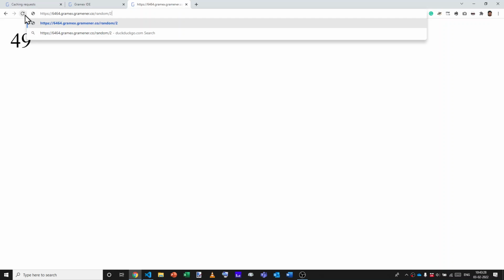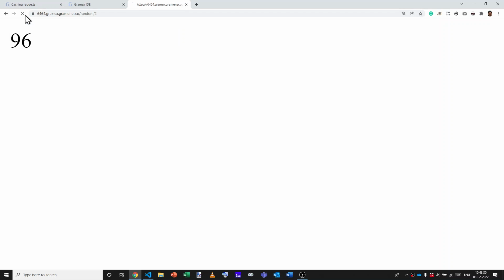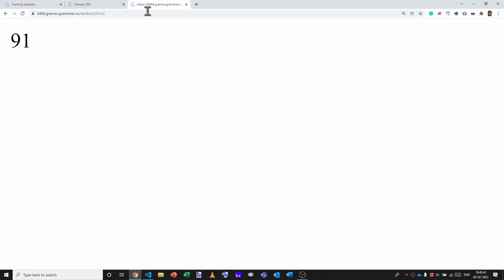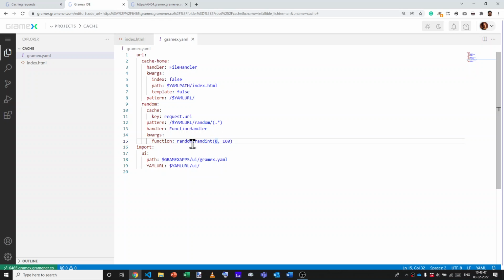Or I can do a random/2, and that is always cached. A random/3, and that is always cached. So in this case, the query parameters don't matter. Whether I say query x, let's say v is equal to 2, or v is equal to 3, that is not the only part that is used. It's also caching. Oh, sorry.